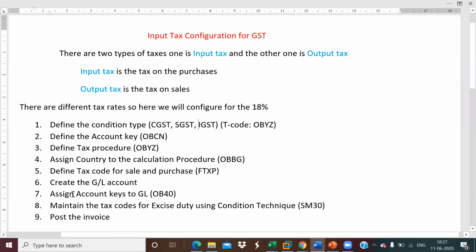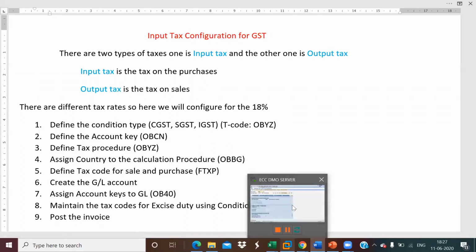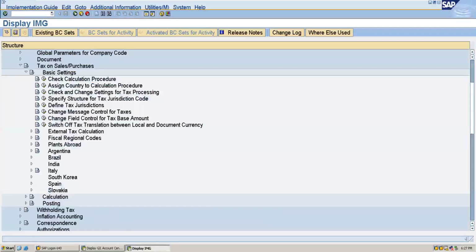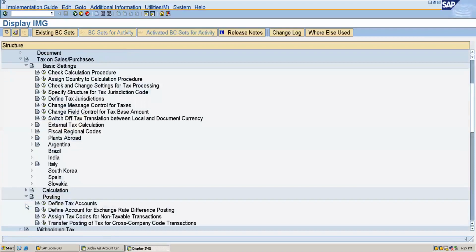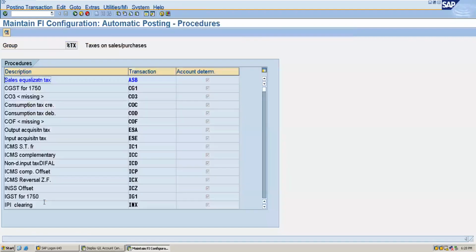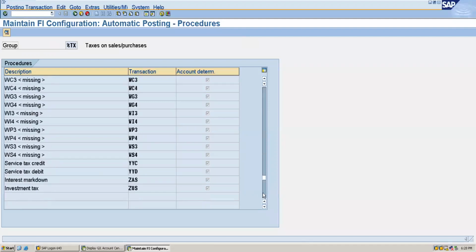Now we will have to assign account keys to GL. Okay. For that, the transaction code is OB40. I will show you the path where we can do this configuration. So in this, we have to go to posting. Then go to define tax accounts. So here I have to select the transaction.